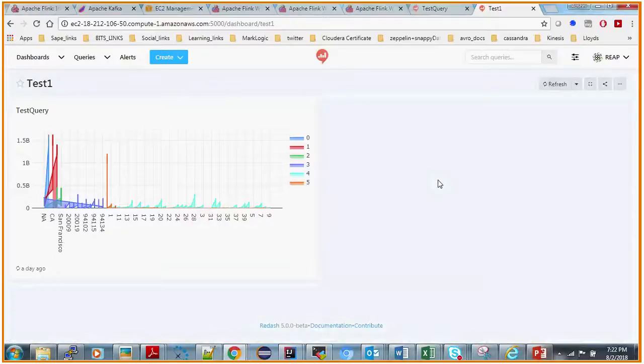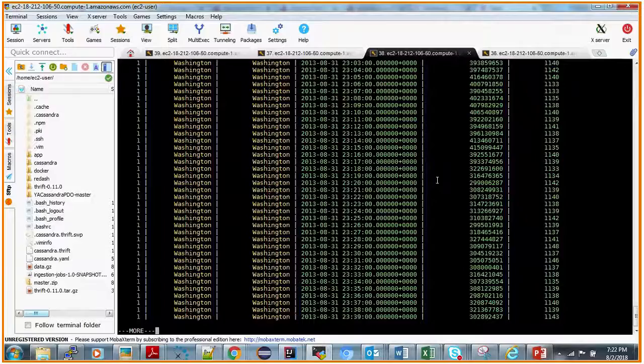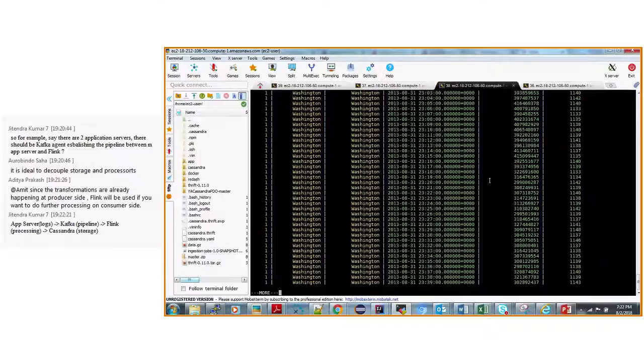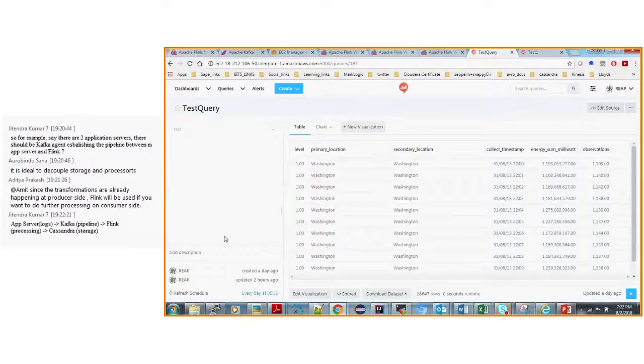If someone is not comfortable with the CQLSH command line, they can come over here and visualize their data. It all depends on the use case, on what filtration they have to apply and what else they have to do. So this is a small demo. Any questions?